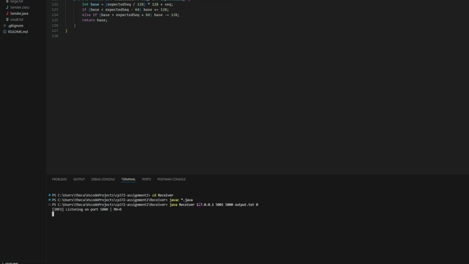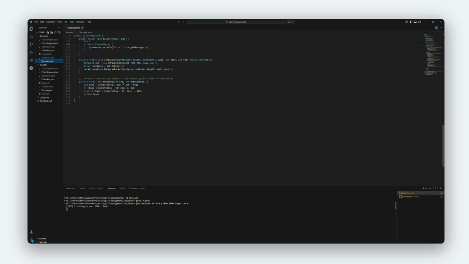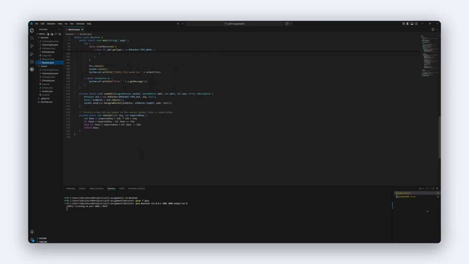The third is the receiver's own data port, 5000. This is the port it listens on for incoming packets from the sender. The fourth is the output file name, where the received data will be written. And the fifth is a reliability number, RN, which equals 0 here, meaning no ACKs will be dropped.